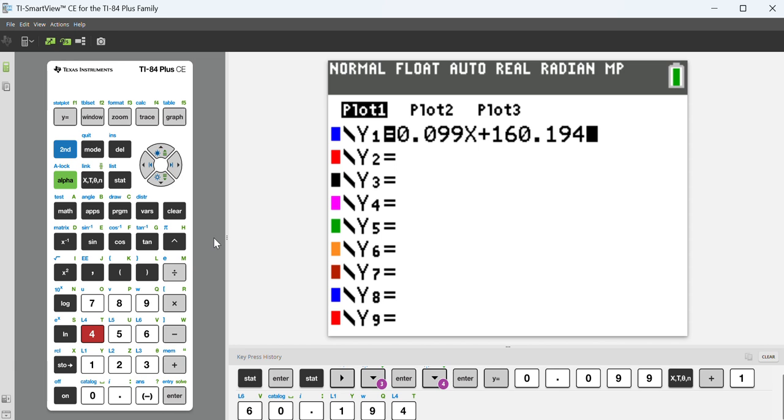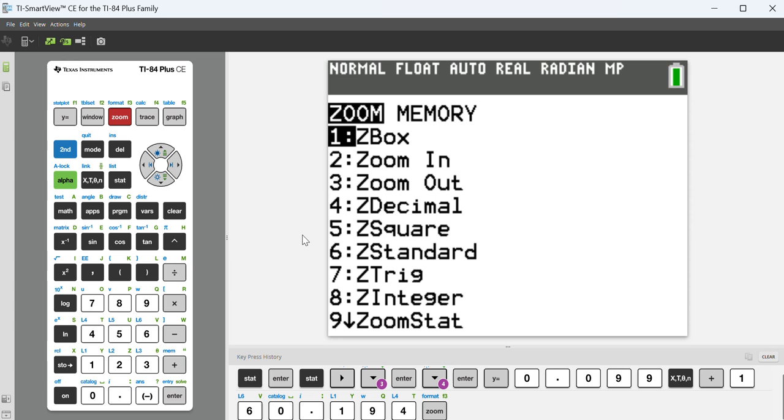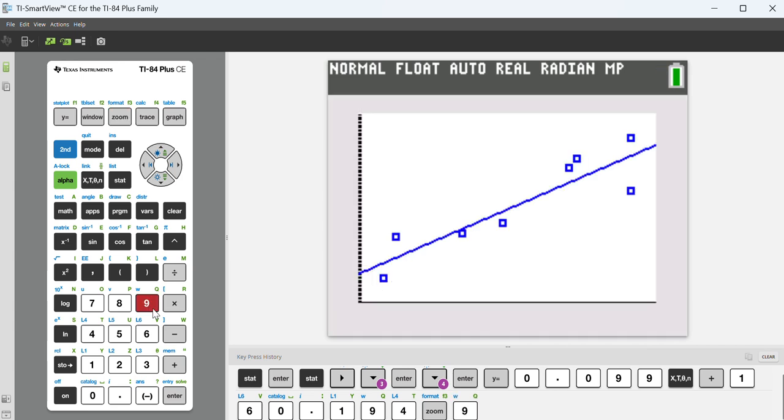And just to make sure that the viewing window is set appropriately, I'll press Zoom and choose number 9, which is ZoomStat. It should automatically set the viewing window to make sure it's going to show the scatter plot for me. So here's my scatter plot. Here's my regression line. It does in fact look like it's a good fit. So there's my equation of the regression line.